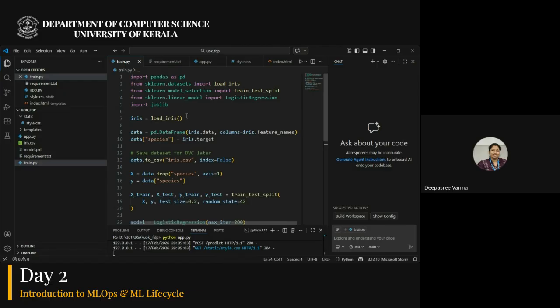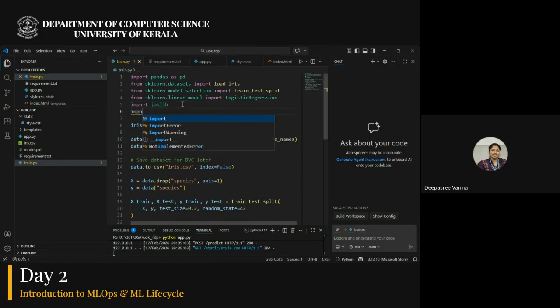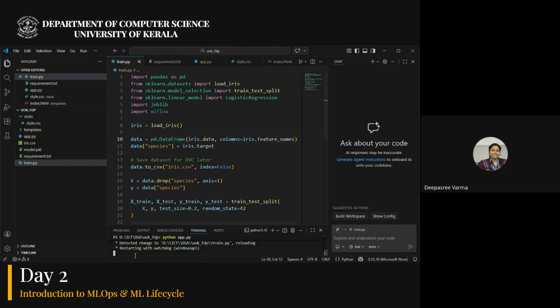So here I am going to add a few lines of code. I'll give you the code line by line, and I'll put it in the shared Colab. So first I want to import MLflow, because I am going to track this model, right?